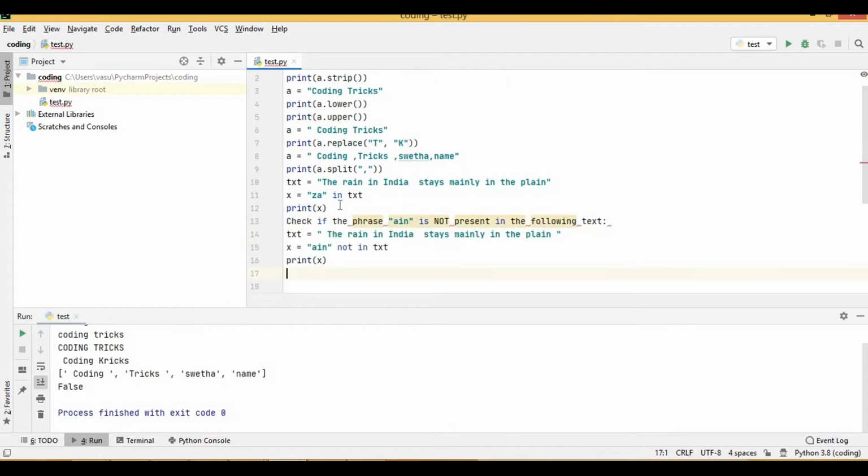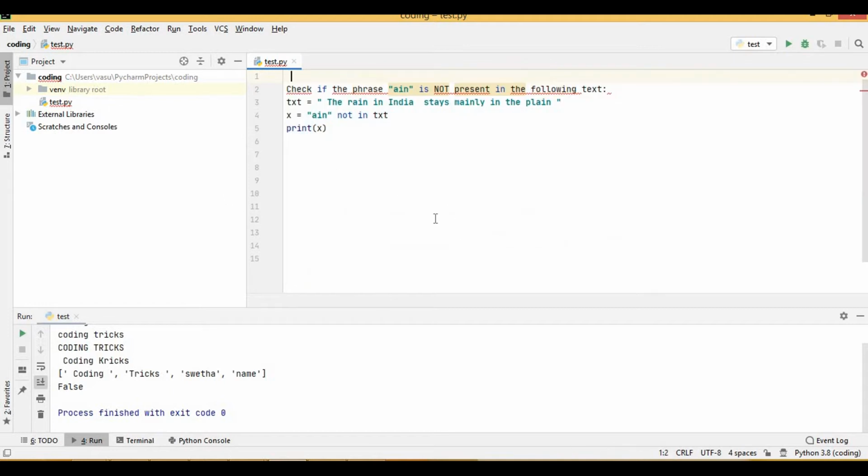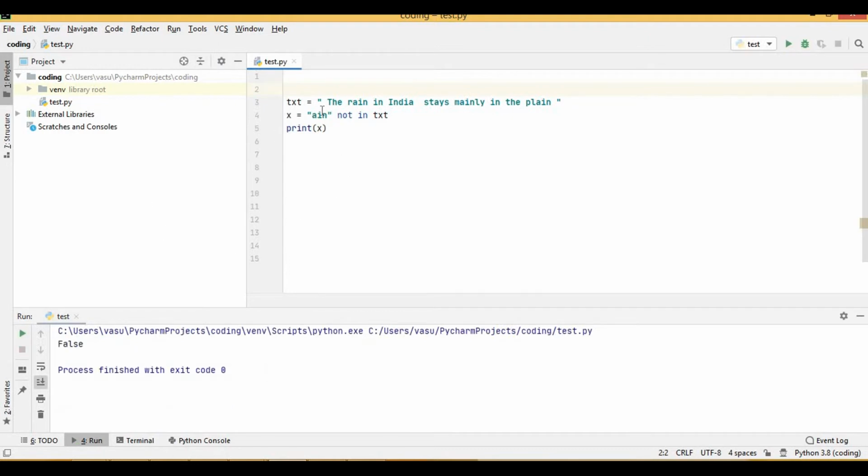So let us try this. Here I will remove this so that you can understand. I am going to check a phrase which is not present, so I am going to run this. First of all, let us see what this is. X equal to "The rain in India stays mainly in the plain." So X equal to AIN. I am telling that it is not in this string. AIN is already present here, so it should give false, right? Yes. Here we got false.